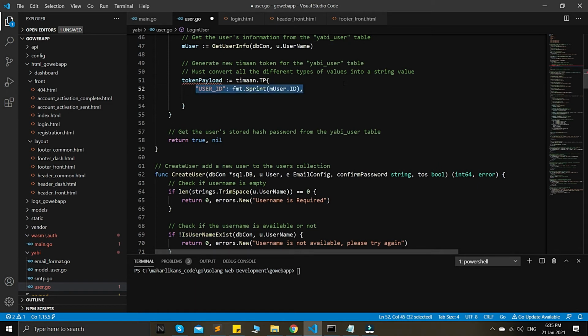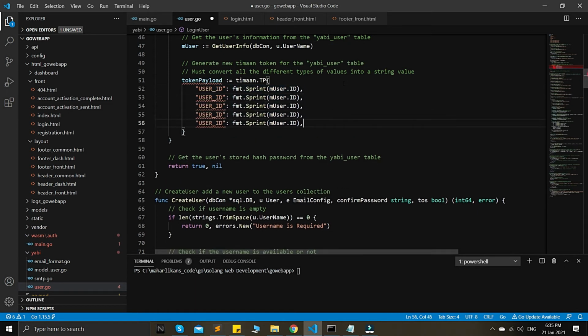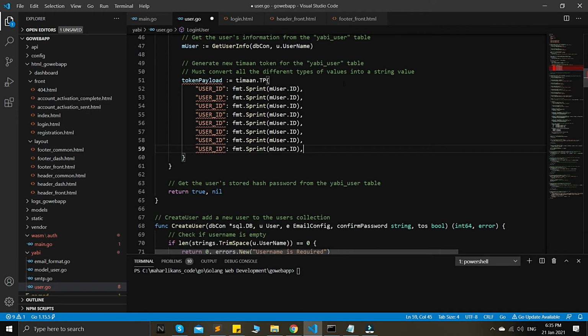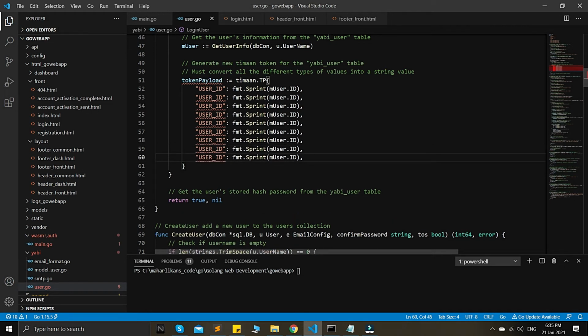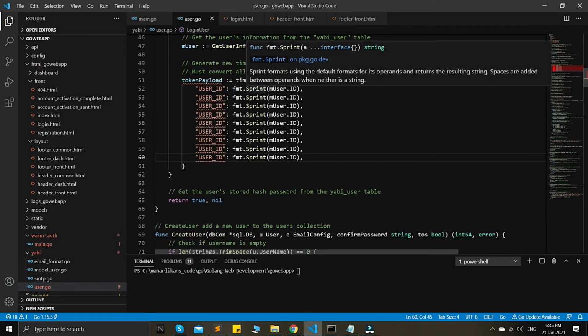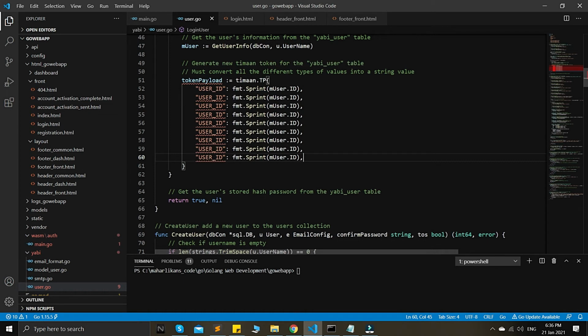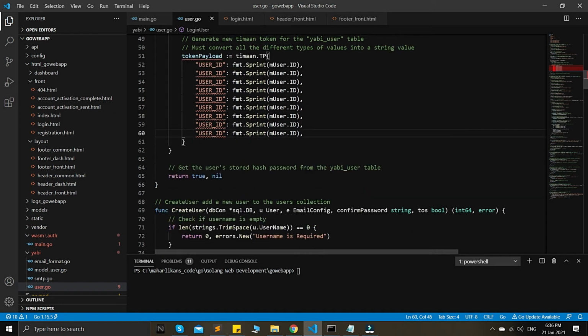Now what I'm doing is I will copy paste for a while, guys. Okay, so we all convert into a string. This fmt.Print is very useful for us. Any values inside here will be converted automatically into a string. Okay, string value. This one is our customized payload, guys.